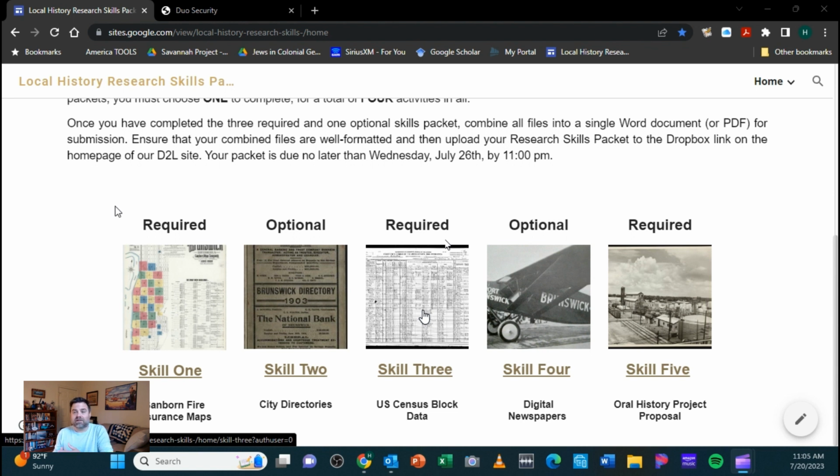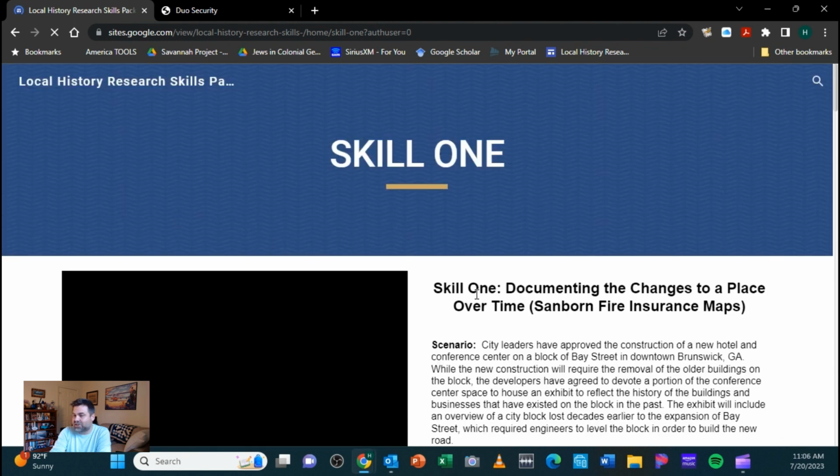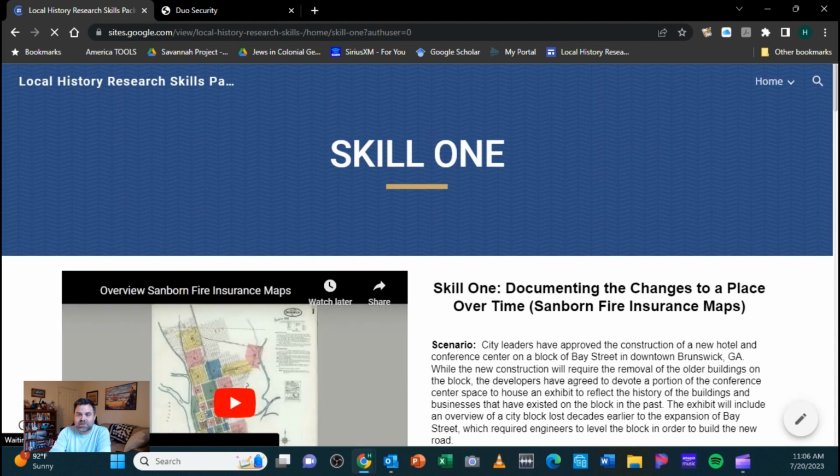So, having said that, what do these look like? What is the research and what are you actually going to be doing with each of these packets? If you go to the website again and follow me here, let's go to the first required packet, Skill 1. Click on the packet and it takes you to the next page that provides an overview of what Skill 1 actually is.